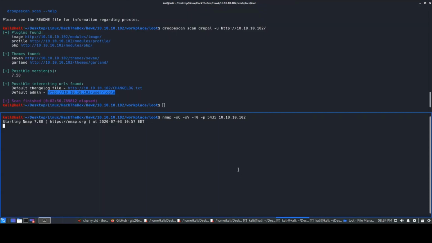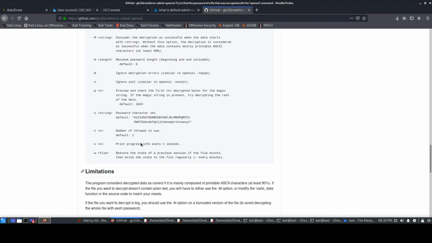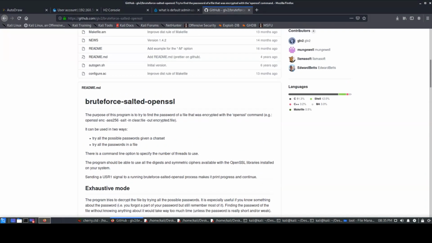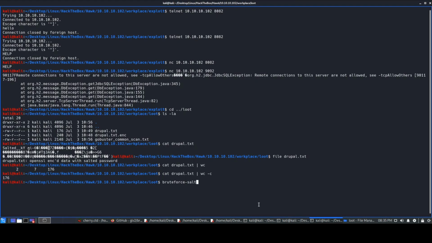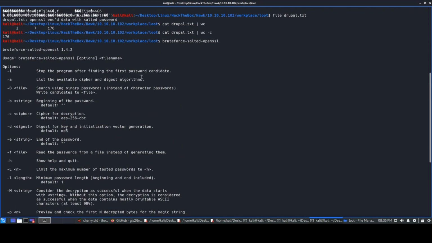So first, let's check out that tool, brute force salted OpenSSL. Obviously if we just hit enter, there'll be multiple switches present over here which we have to enter, and you can get something.